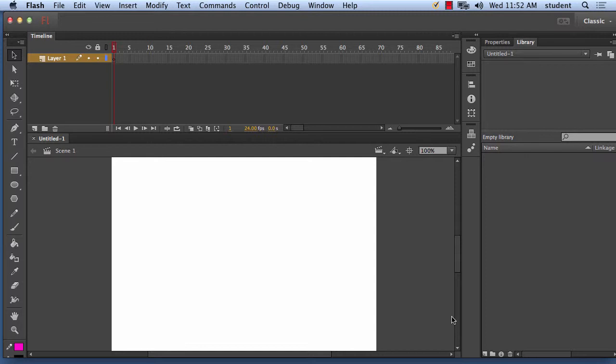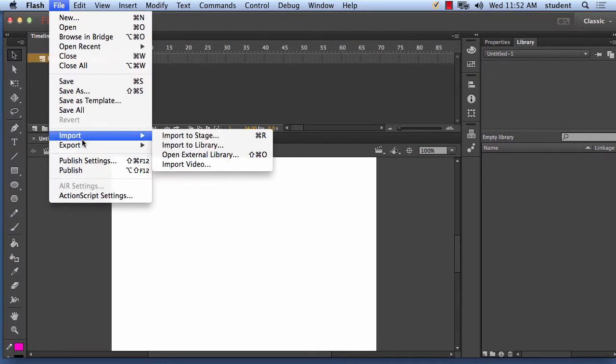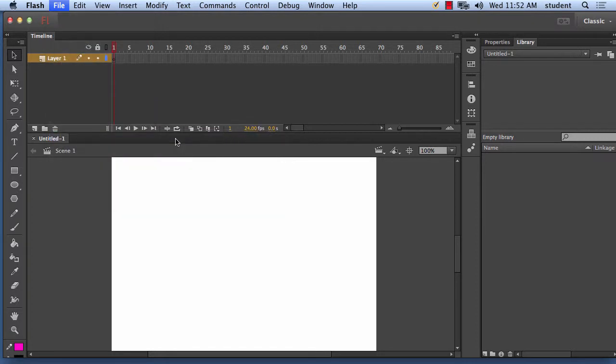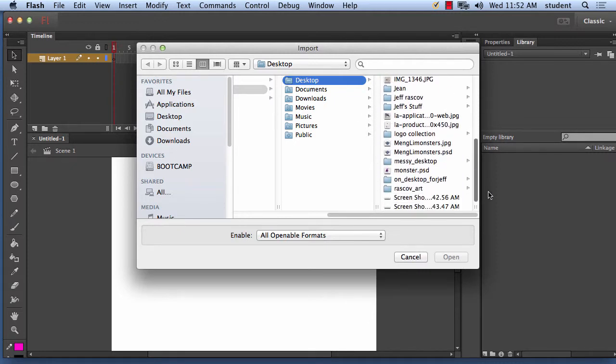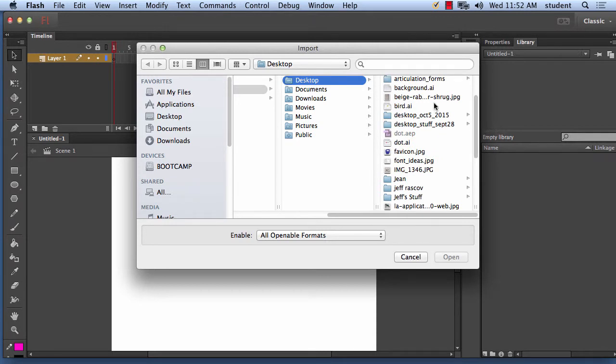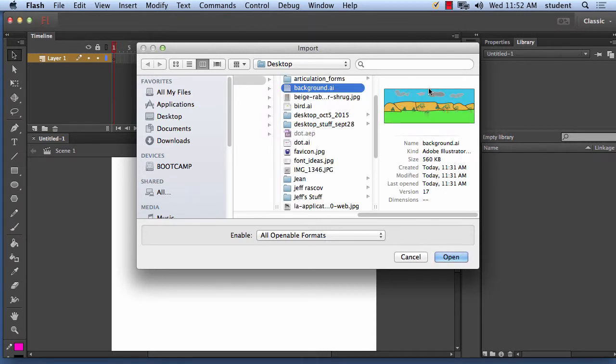Let's import our background. To import the background, we go under File, Import to Stage. When we say Import to Stage, what that means is take that artwork that we made and put it right on the visible area. So we're going to say Import to Stage, and we're going to go to wherever you saved your desktop, My Background, wherever it's at. There should be something called Background somewhere. Oh, here it is, Background. And then hit Open.